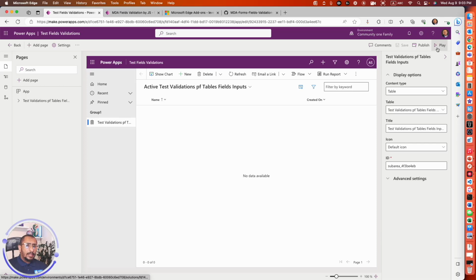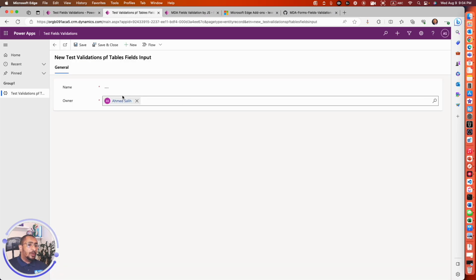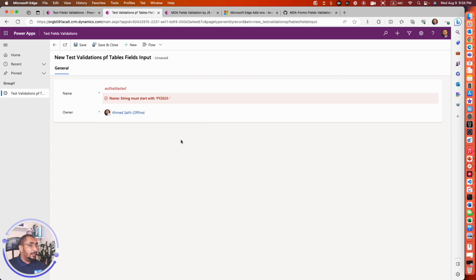So I'm going to go ahead and play the app. Now I'm going to go ahead and create a new record. As you can see here, this is the field that we actually created the validation against. So remember to start with fiscal year 2023. That's what is important. So I can put anything here. It will give me an error. It tells me that string must start with FY 2023.